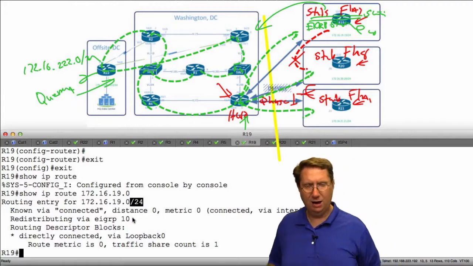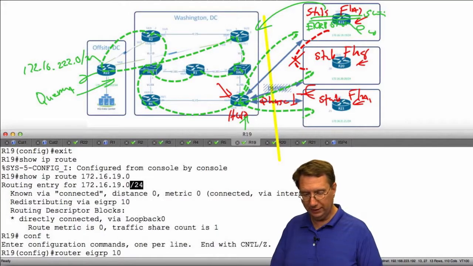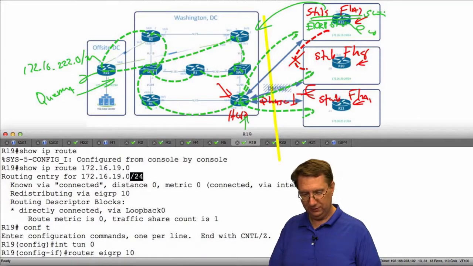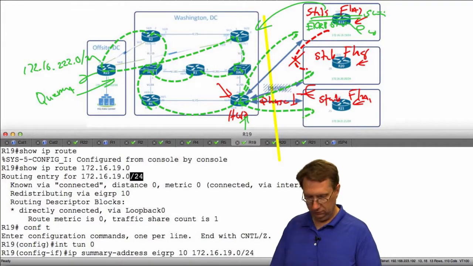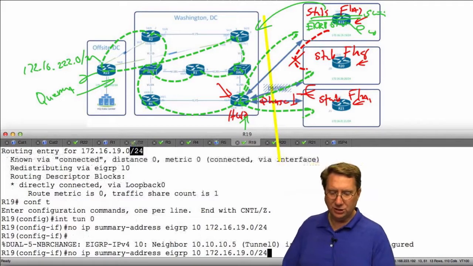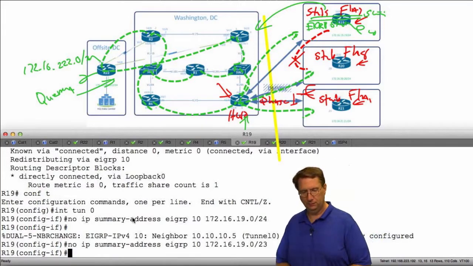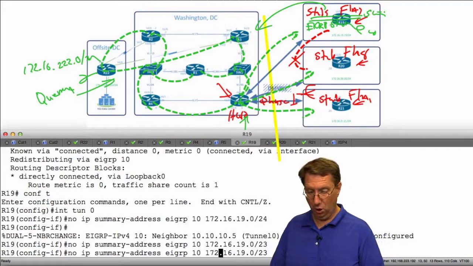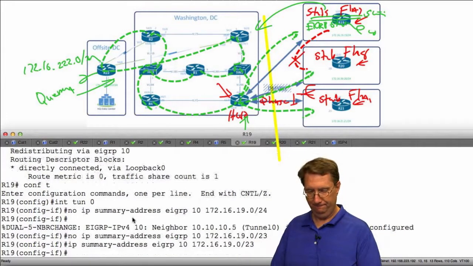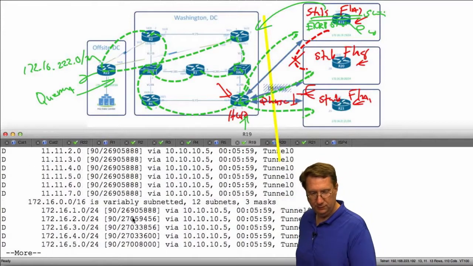Now, the question is how can I modify that behavior? Well, let's do this. Let's say config t. Let's go to the interface, tunnel 0. Let's get rid of the summary that we have. No ip summary-address eigrp /24, because remember, it is a /24. Let's just change this to a /23. See what happens. See if it screams at us. All right, so we want to not do the no. Let's go ahead and do the ip summary-address. Show ip route.